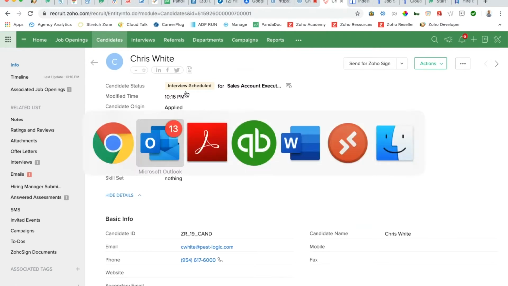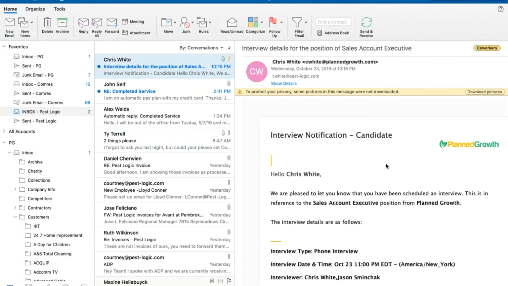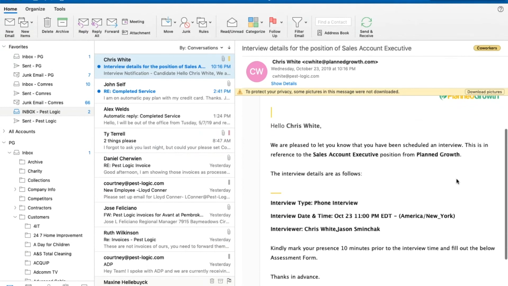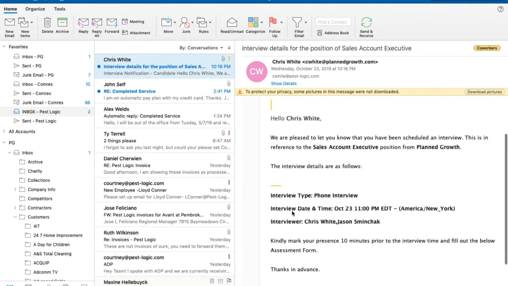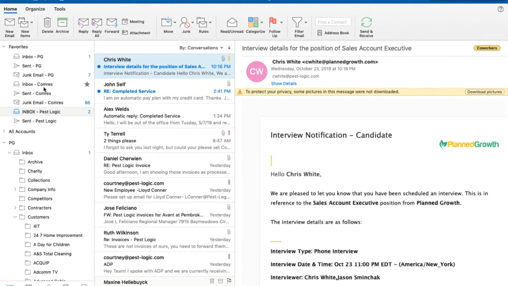Now the candidate will receive an email that looks like this. They'll get an interview notification. In ours: Hello, first name, last name. We are pleased to let you know that you have been scheduled an interview. This is in reference to the name of the job posting, position, company name. The interview details are as follows. The interview type is a phone interview, the date and time, the interviewer or interviewers, and any notes.